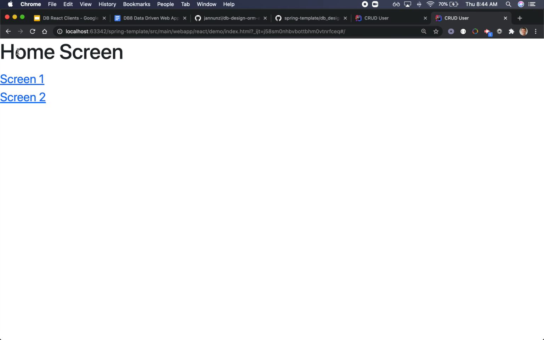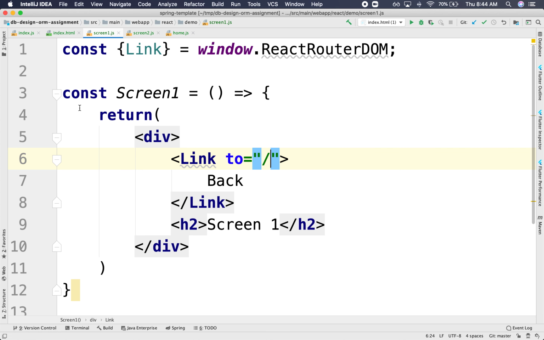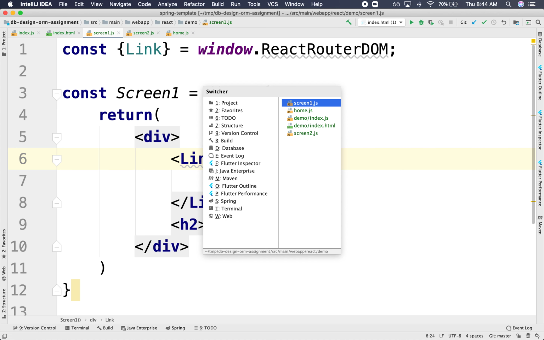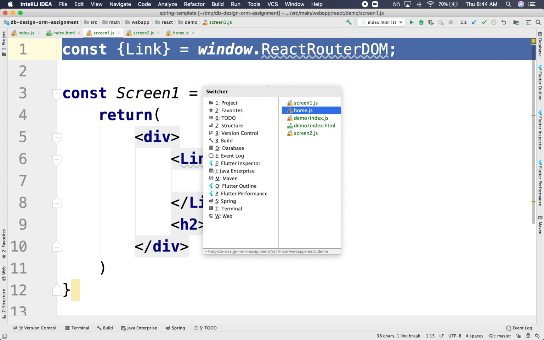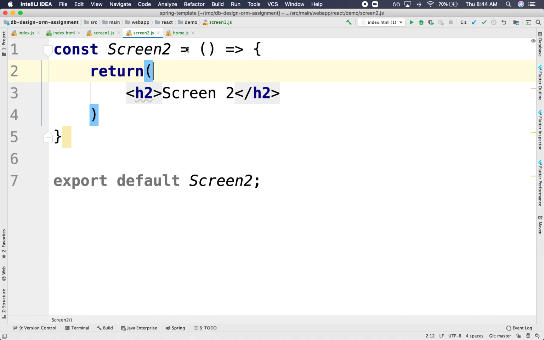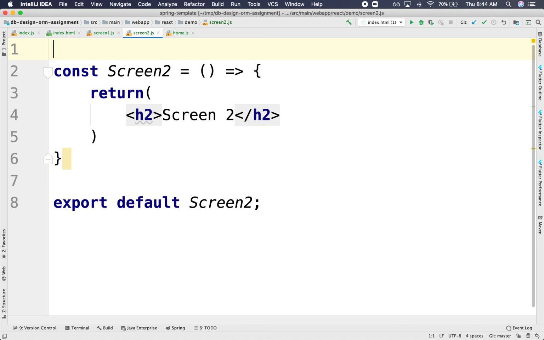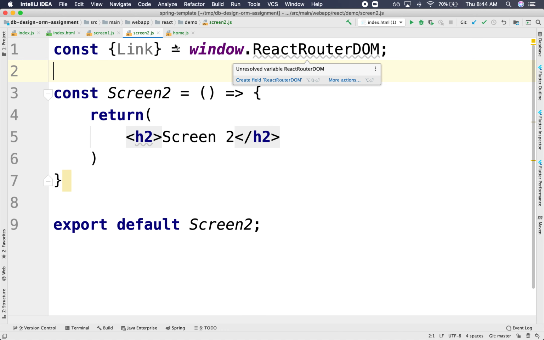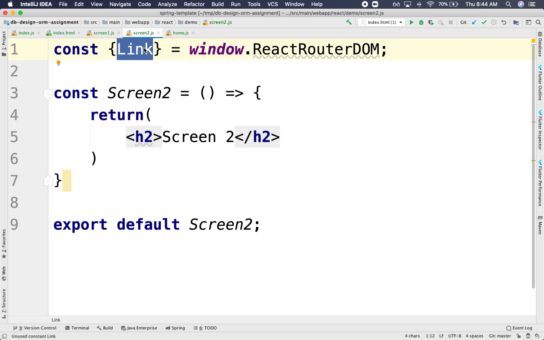That makes sense, right? But let me show you how to do it a different way. So here's screen 2. Back in screen 2, we're going to also use the React Router DOM, but instead of using a hyperlink, what we want to do is the following. Notice that if I am in screen 2, I can click on the back button. See that? The back button allows me to go back home. So that would be an alternative way of doing it.